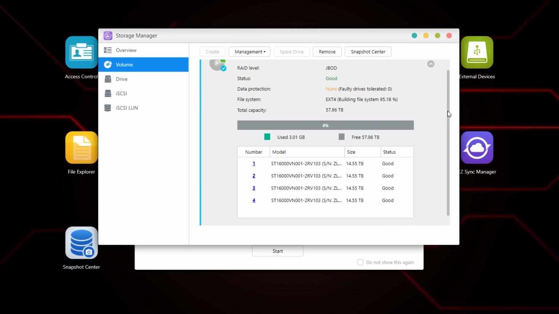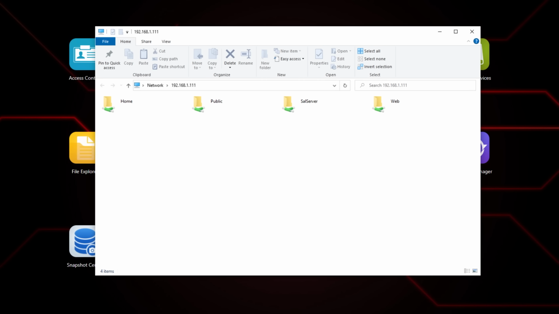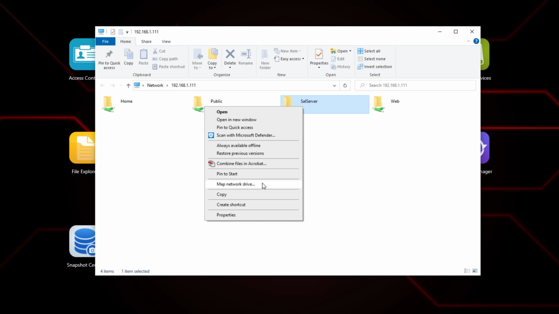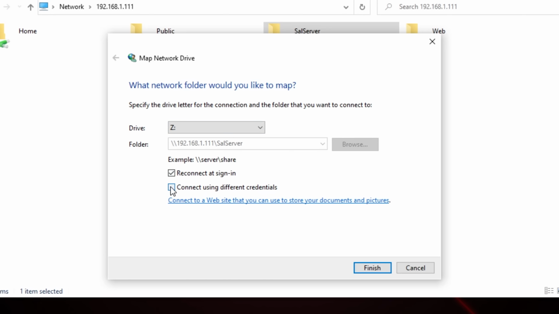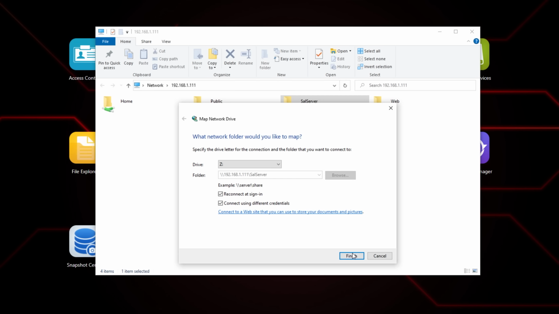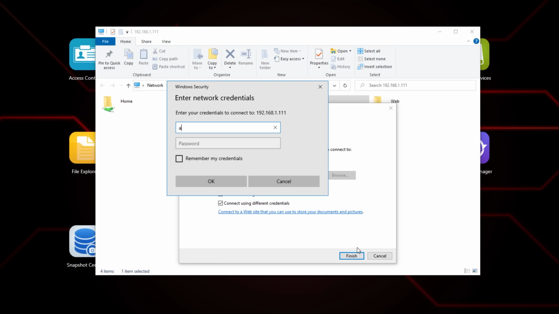in the network. And to do that, we'll hop into our NAS from the Network tab, we'll right-click on the SAL server folder and select Map Network Drive. We'll check this box here, leave the drive name as it is, and click Finish. It'll prompt us to enter our NAS's credentials. In my case, it's just admin. I haven't set anything up yet.